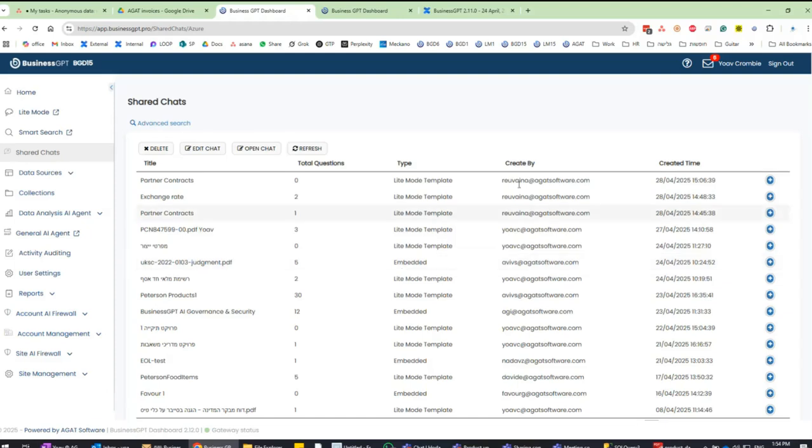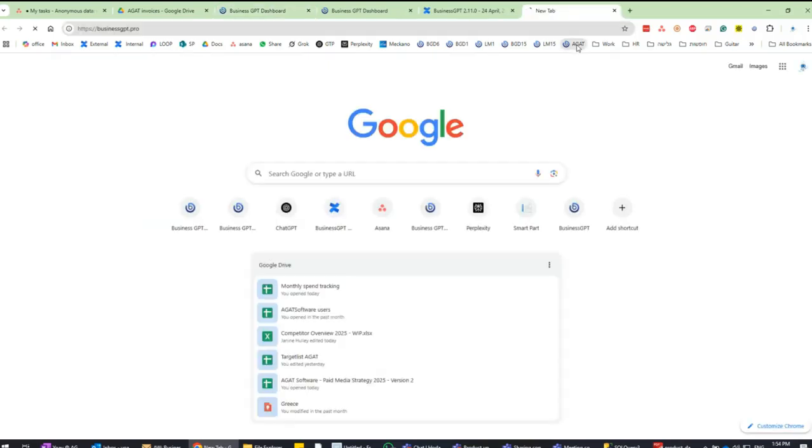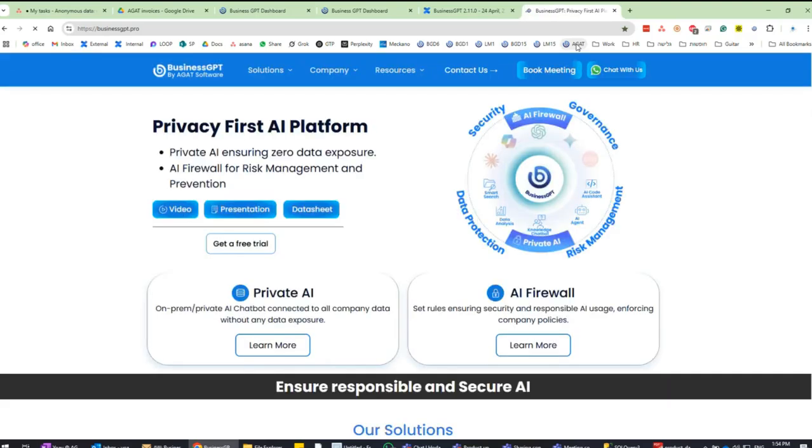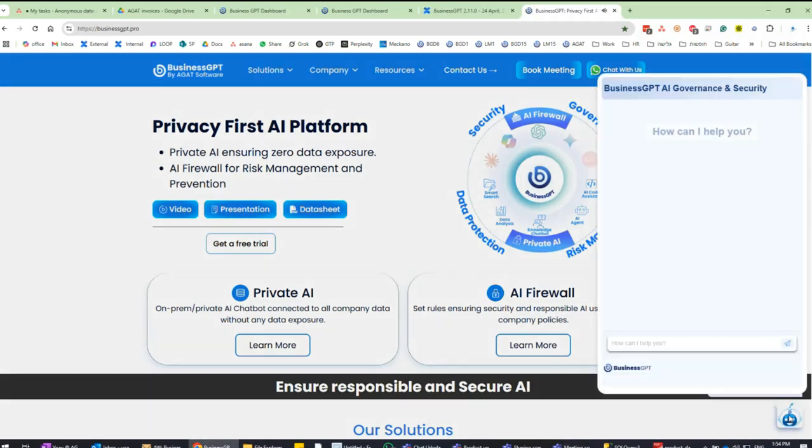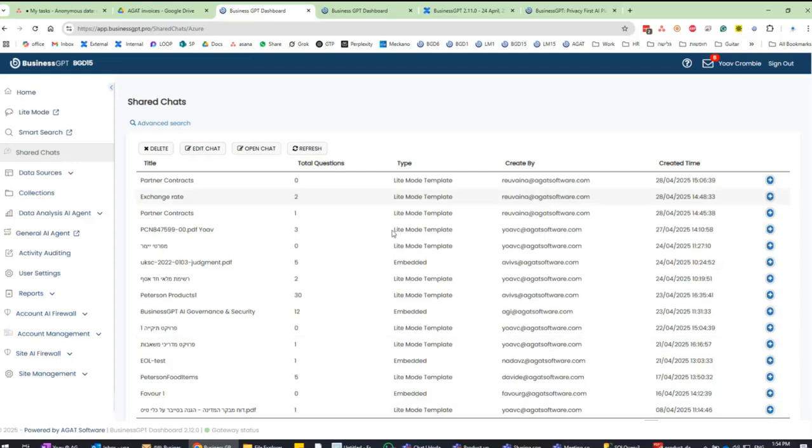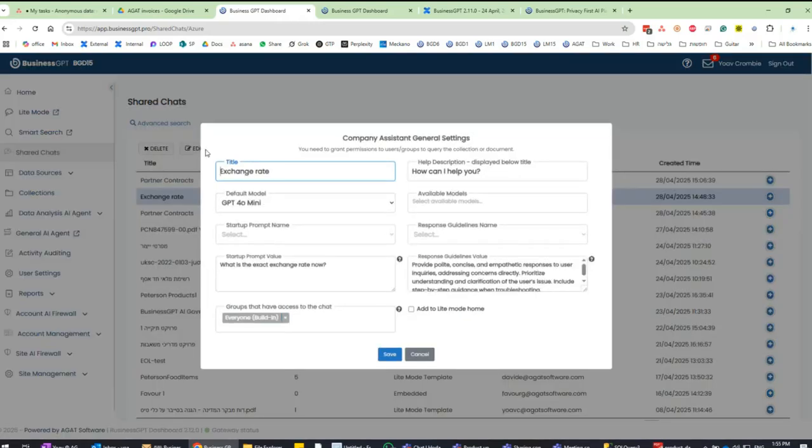An embedded chat, just to remind you, is the chat that appears on top of another website, like we have in our website here. This is an embedded chat. And the other one is the one in the light mode. So here as an account admin, I can see the list of all chats, and I can also delete chats in a central place, or I can obviously edit them.